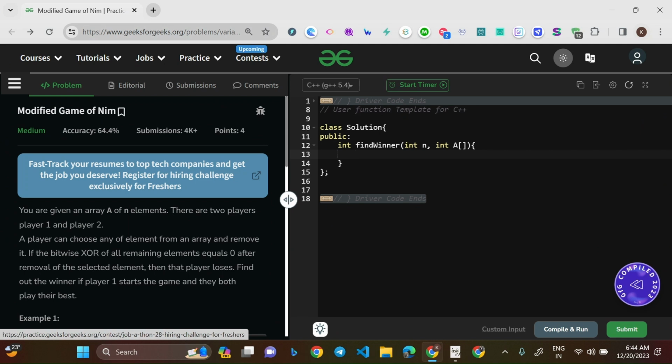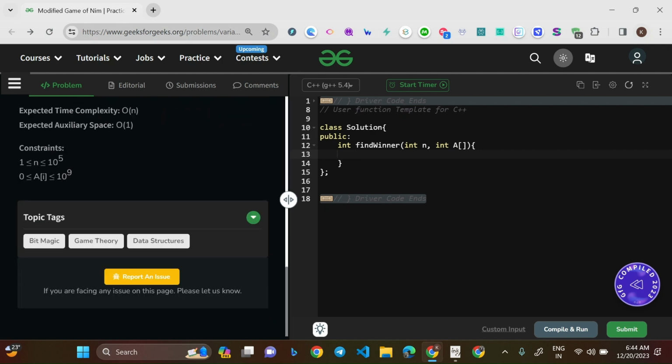So in today's video, we'll be solving the problem Modified Game of Nim. This is a medium level question and it's the problem of the day on GeeksforGeeks today. The topic tags of this question are bit magic, game theory and data structures. So let us go to the question now.